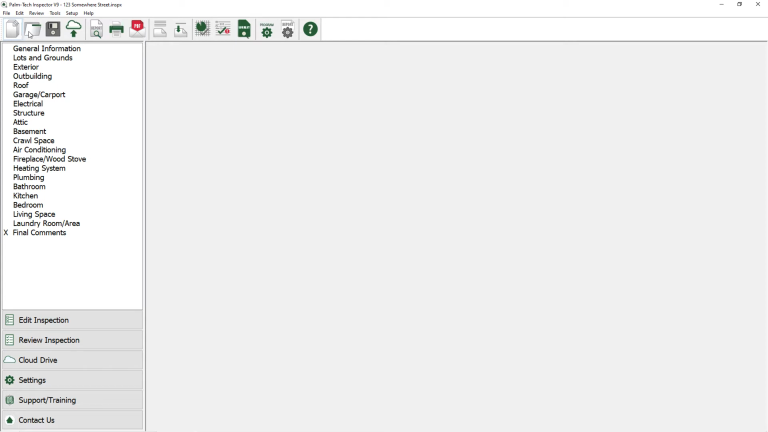The second icon is for opening a previous inspection. Next, we have Save. This will save the inspection you currently have open. After that is Send to Cloud, and this will send the inspection file you currently have open to your cloud drive so that you can open it up on another device. You must have an internet connection to upload to the cloud.